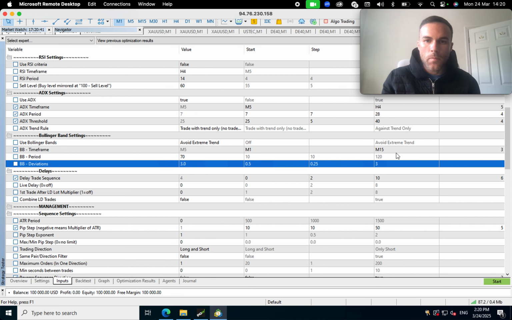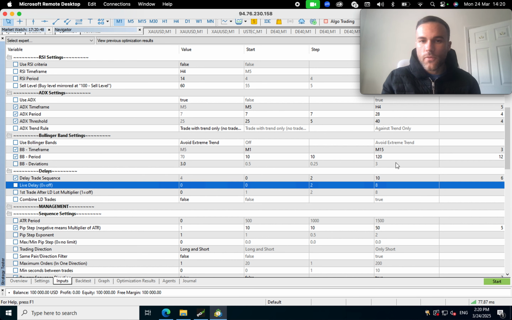Maybe you want to go M1 to M15. That gives good results too. Bollinger Band periods, again, up for you to decide. Maybe test a wide variety, 10 to 120 with a step of 10. You could use ChatGPT to give you some values that you want to get a little bit more information on.